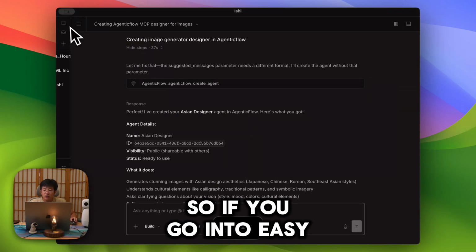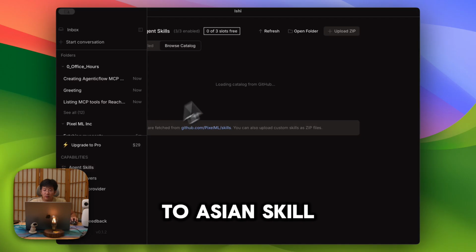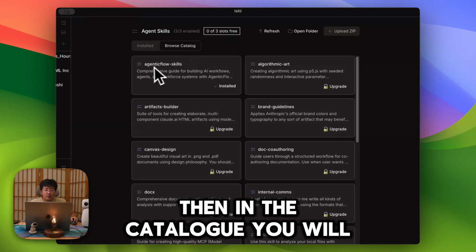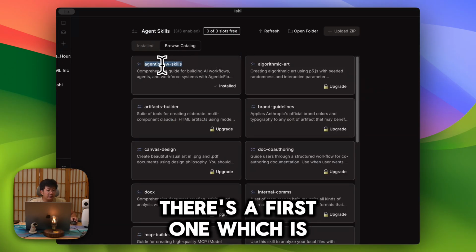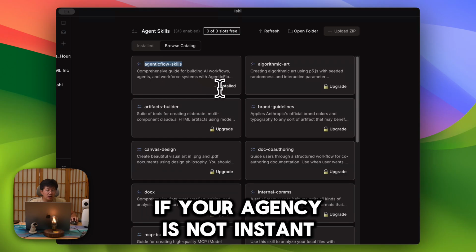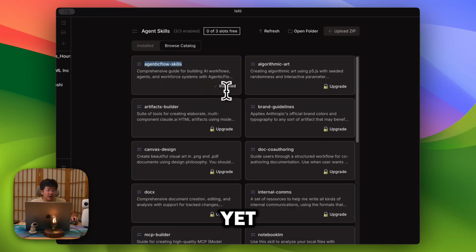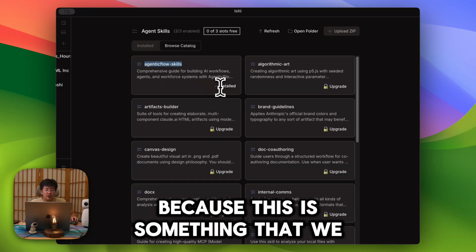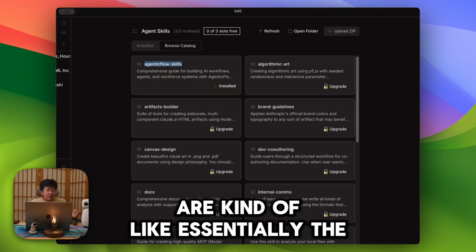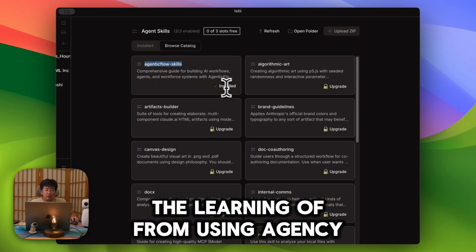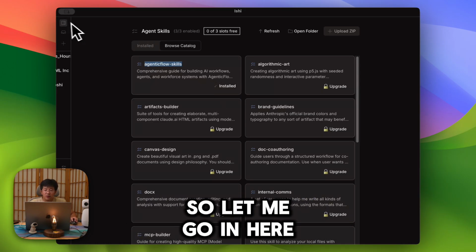So if you go into Ishi, you click here and you go to agent skill. Then in the catalog, you will see the first one, which is the AgenticFlow skill. If your Ishi is not installed yet, please do, because this is something where we encapsulate the learning from using AgenticFlow into a skill. So let me go in here.